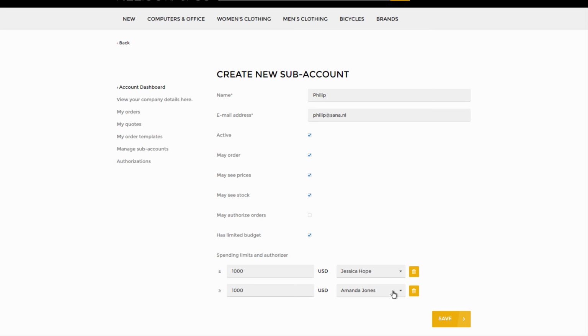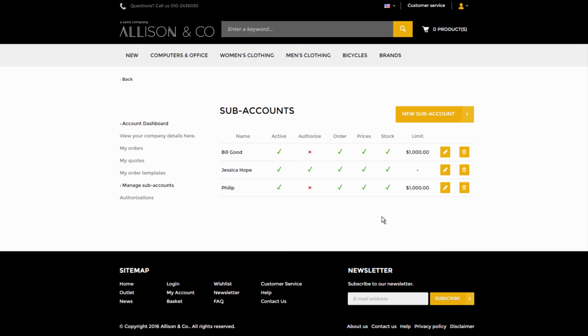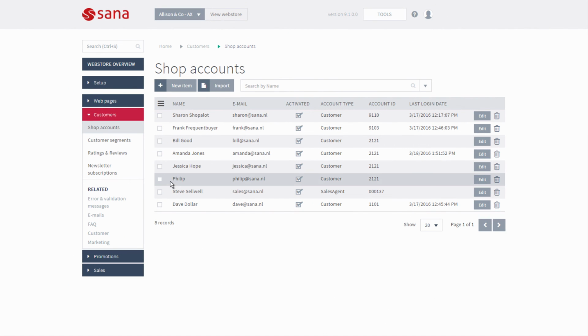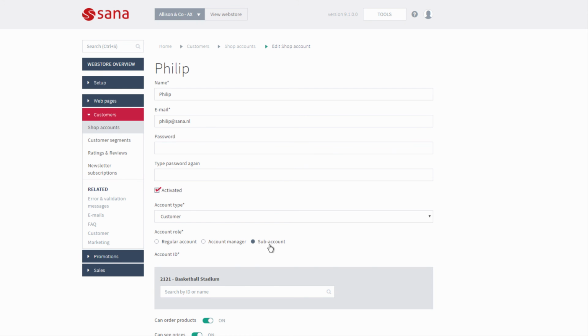In this case, when the sub-account places the order and it exceeds the budget, such order should be approved by one of the authorizers. When everything is set up for the sub-account, you just need to activate it and save. The sub-account will receive the email with a link to enter the password, and then he or she can log in the Webstore. When the account manager creates a sub-account in the Sana Commerce Webstore, it will be available in Sana Admin with the sub-account role.